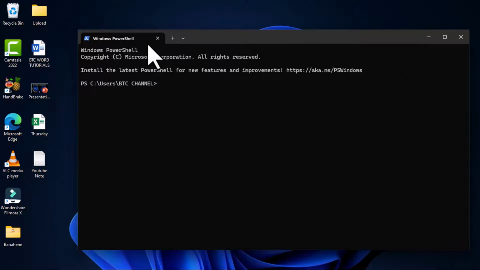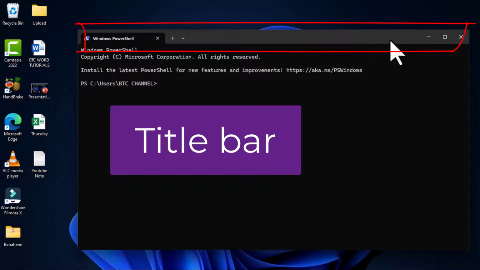Now when you move to this section, we have these tabs here. This is the first tab, and this tab contains the title of this window. So this area is called the title bar, and the title bar consists of these individual tabs. So presently we have one tab created.